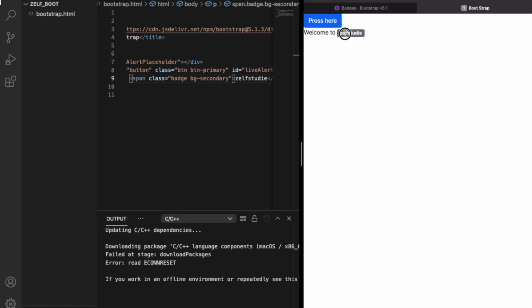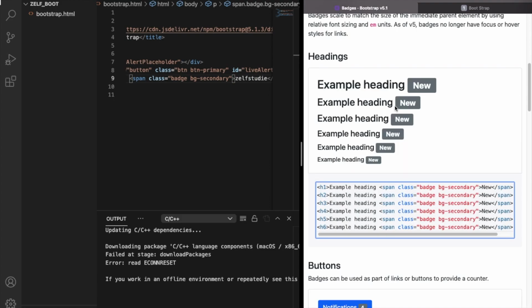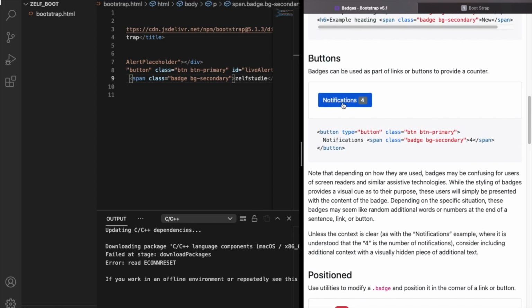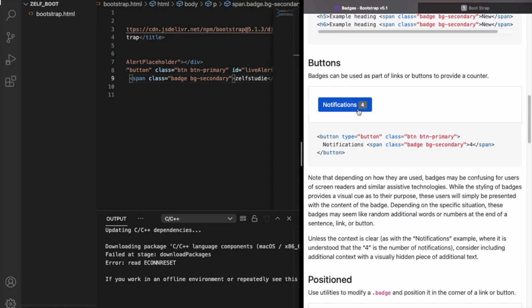Here you can see it's a little smaller, and it's mainly used for things like a new tagline. You are seeing this on so many web pages, isn't it? So this badge is used for that. Here you can create a notification button. This is a button with class primary, the same button which I created for the live alert. And here 4 is in a span and it's a badge. So badge is the important thing here.